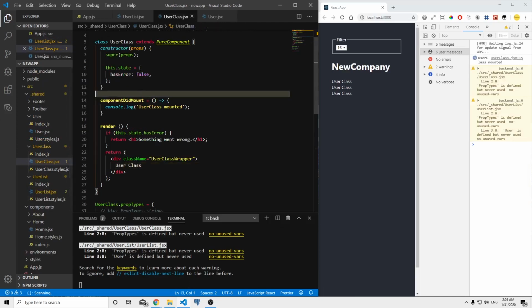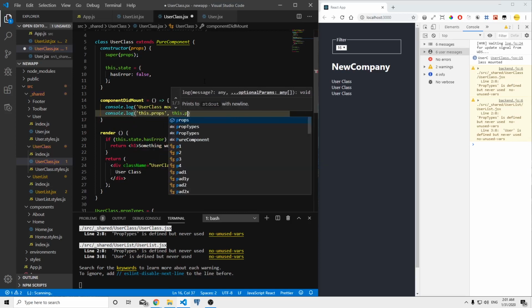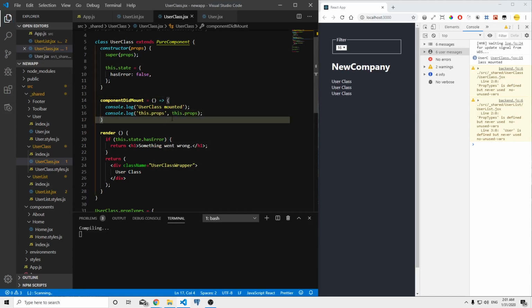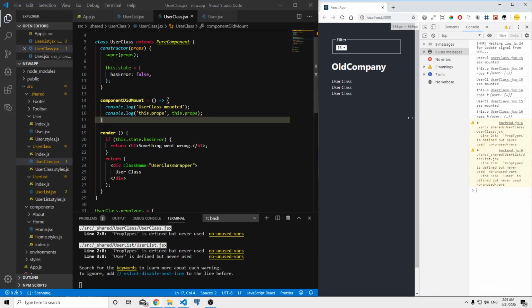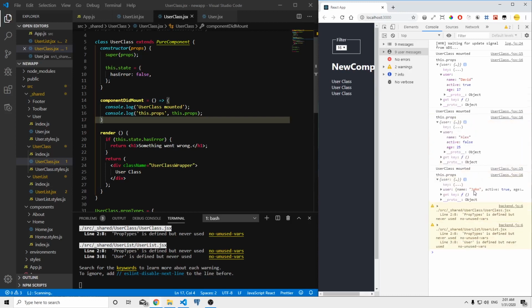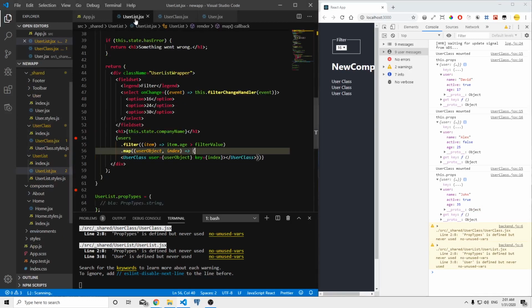Inside the user class, we have the reserved this.props. So for example, let's console log this.props. The props that we send will be available through this.props. We have here this.props. So now we can map again. So props are data that we can send inside components. React will put them inside an object, and we can make dynamic components.